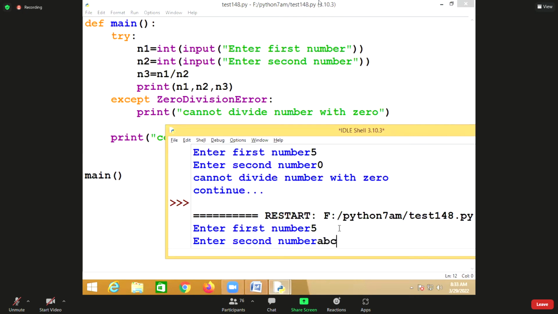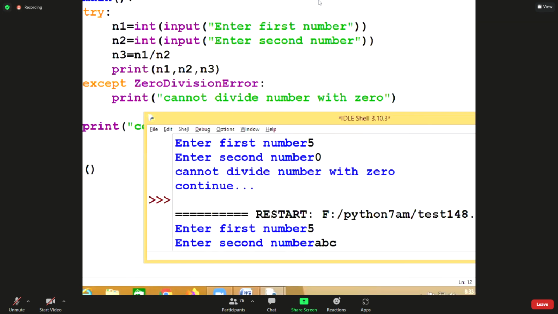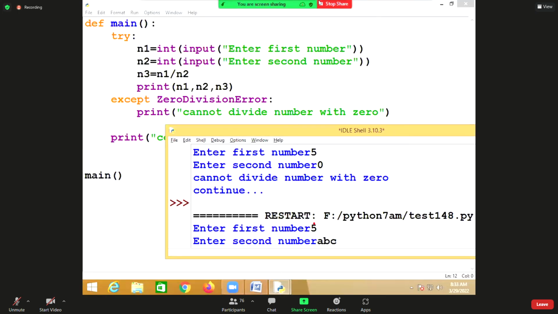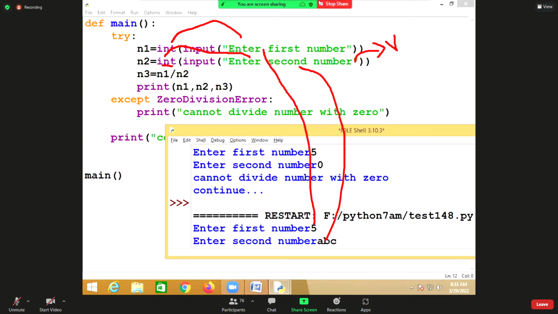So what is the input I've given here? 5. Is this 5 converted to integer or not? Yes. But what is the input I've given here? ABC. Is ABC converted to integer? No. Then immediately the integer function raises what? An error. Who will raise the error? The integer function raises an error. What is that error? Value error.